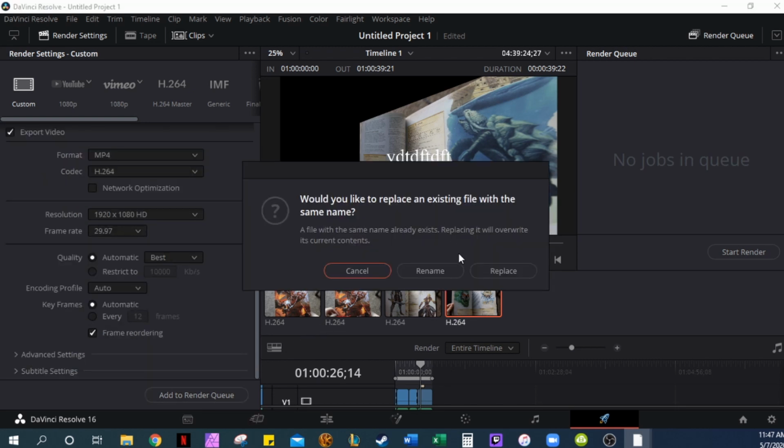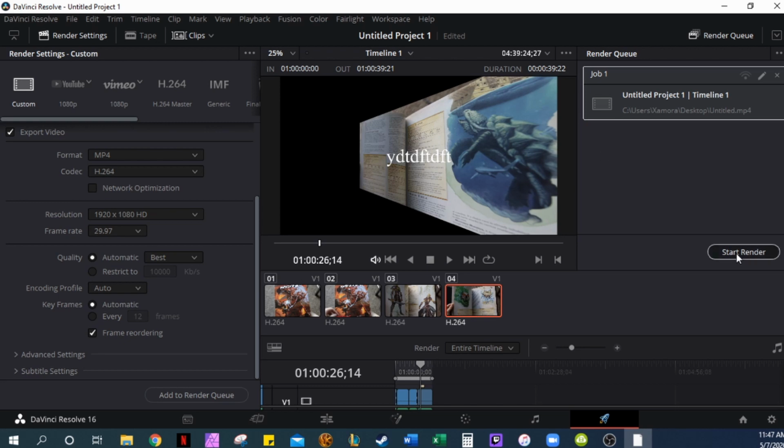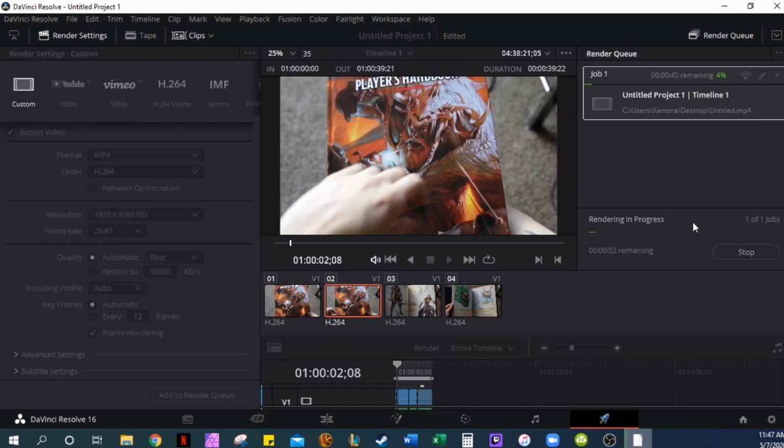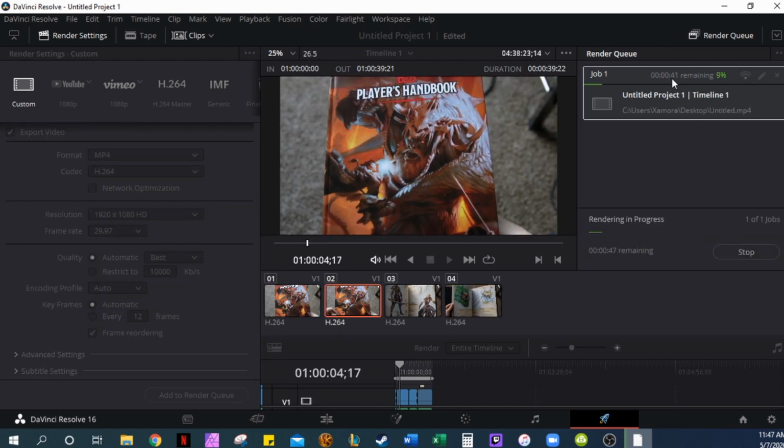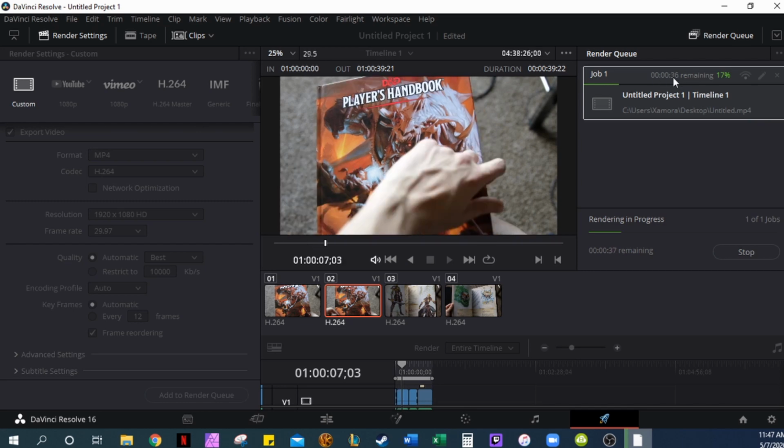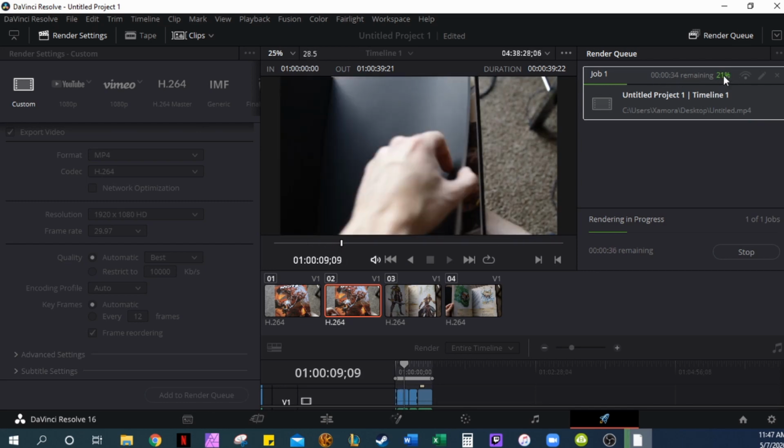This is telling me that there's already a name with that file. I can just hit replace or rename this current project, but I'm just gonna hit replace. And now you're going to hit start render. Rendering in this case means the same thing as exporting. And now it tells you how long is the exporting time and what's the percentage of the current export.